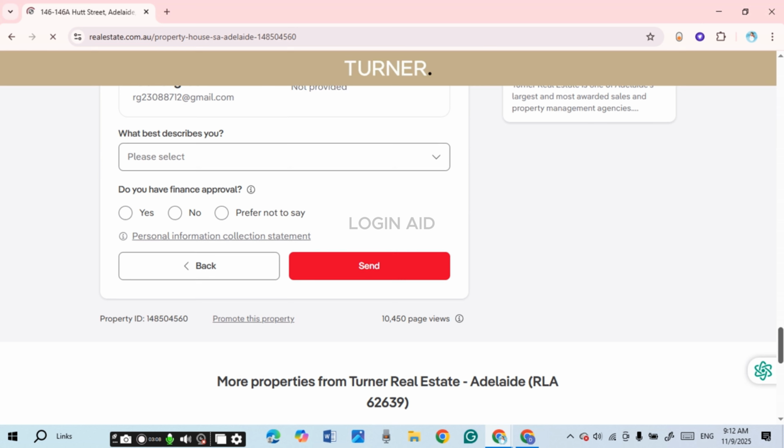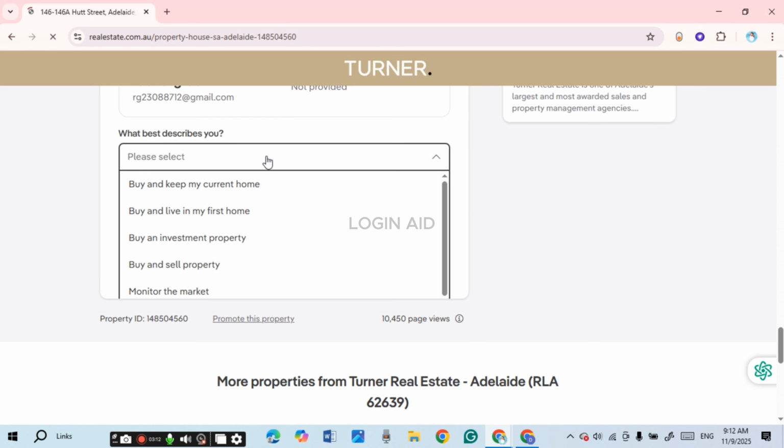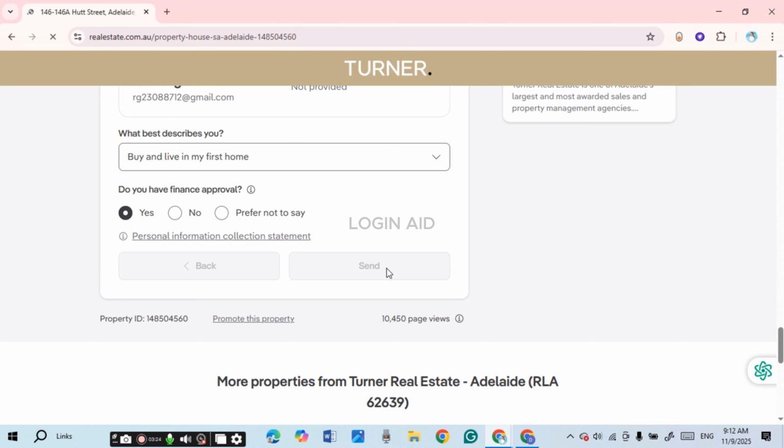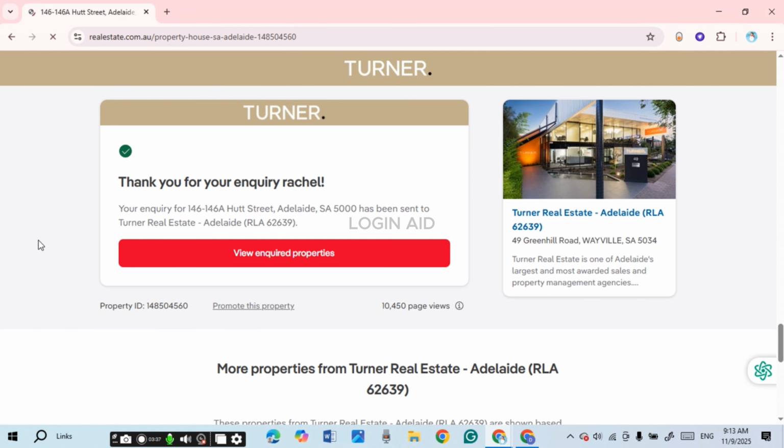Now you'll have to review and share additional details. You'll find this question over here: what best describes you? Simply click on this field. Now click on the option of your choice. Likewise, you'll also find this question: do you have finance approval? Simply click on the option of your choice. Now click on the send option that you can see on the screen. Now you can see over here, your inquiry has been sent.